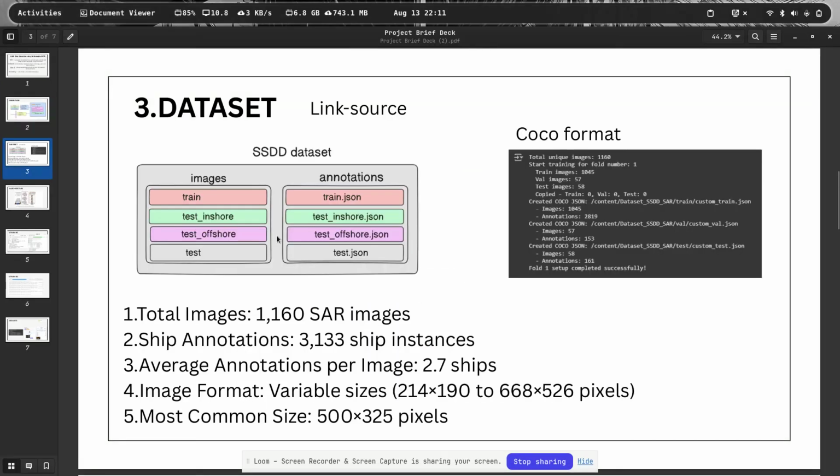And this is the dataset description. The dataset has four subfolders called train, test inshore, test offshore, and test. It also has annotation files as JSON. This is a description of the dataset, and it's converted into COCO format, which is very common for object detection models.